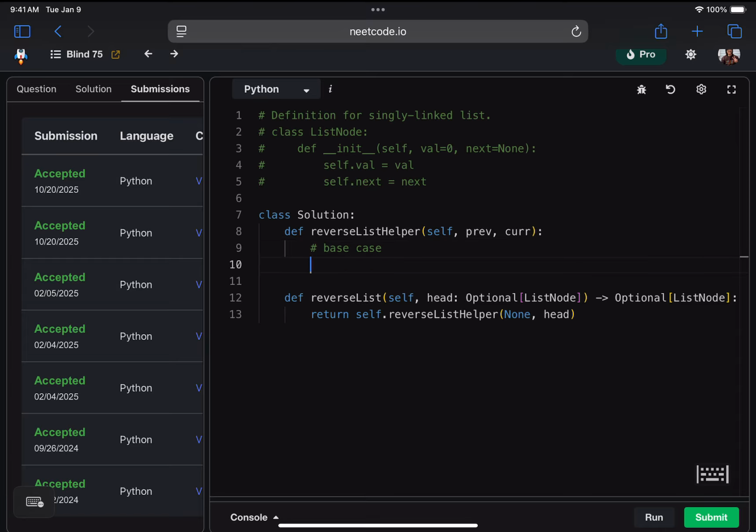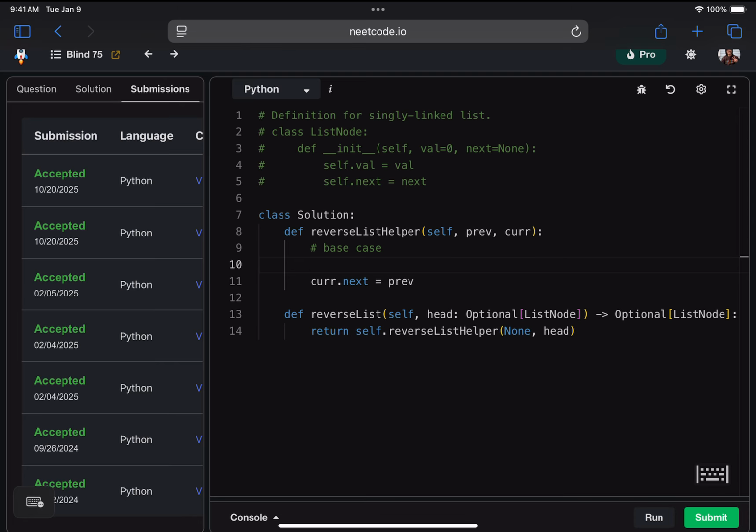Well, for any particular node, if you want to reverse it, all you have to do is say cur.next equals prev. But like before, we don't want to lose that because we need to pass it along to the next part of the function. So we could say, like, ooh, wait, hold on.